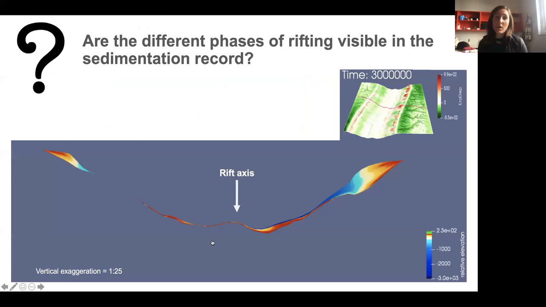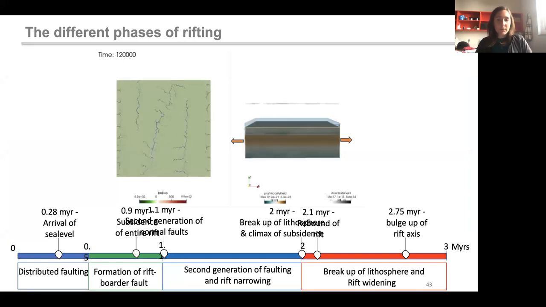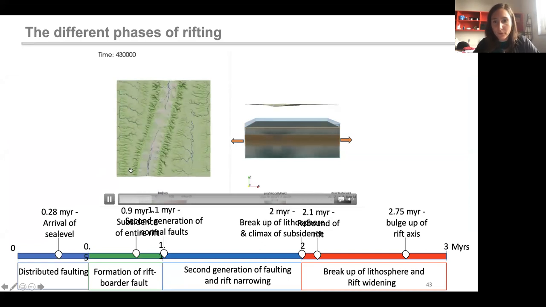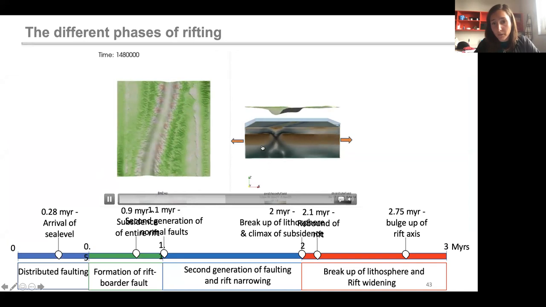But the first question I needed to answer is, are the different phases of rifting visible in the sedimentary record, in the sedimentation record? So here, is this low sedimentation rate induced by the rift bulge or not? Can we correlate that with some rifting events or not? So here is one of the first coupled models that I ran. You can see the sedimentation in pink, the erosion in green, and you have the associated thermomechanical model below.